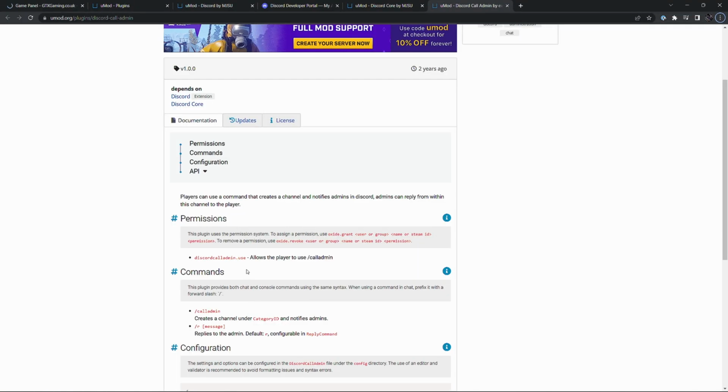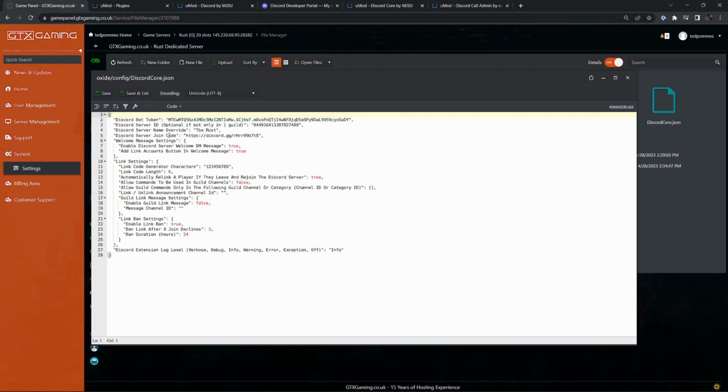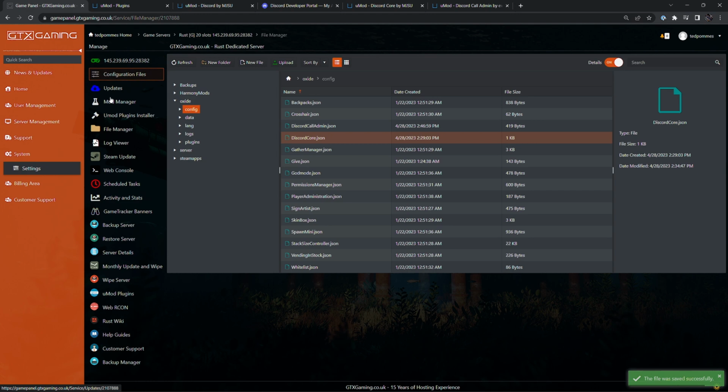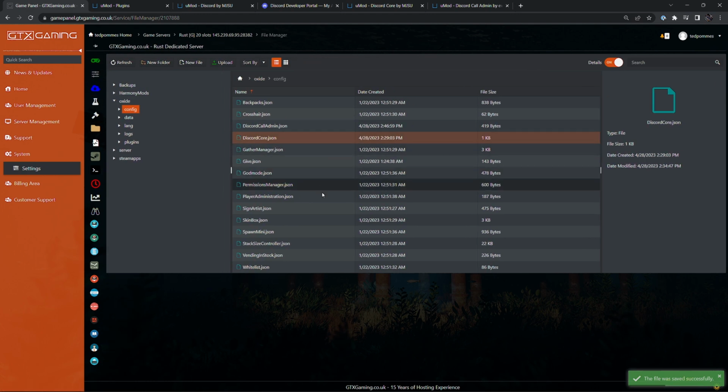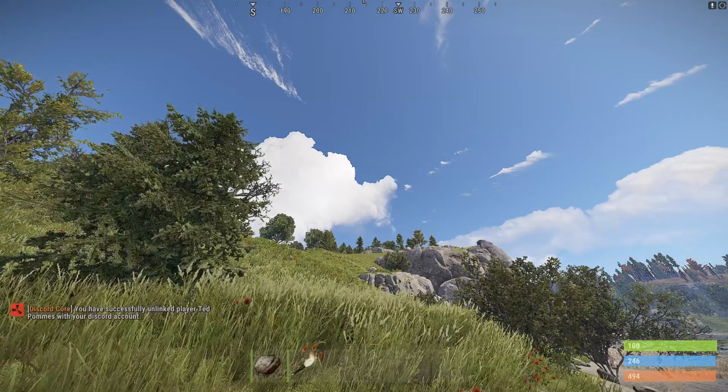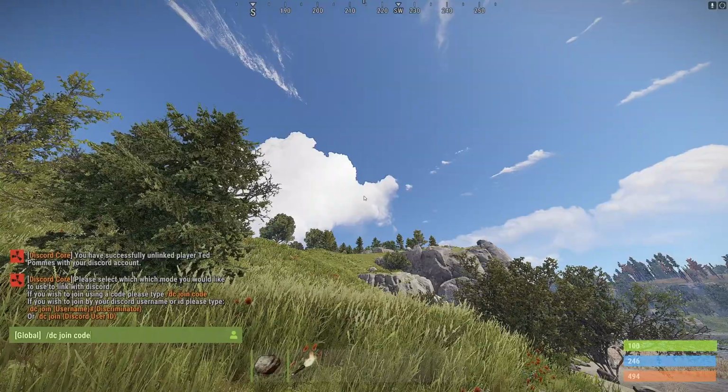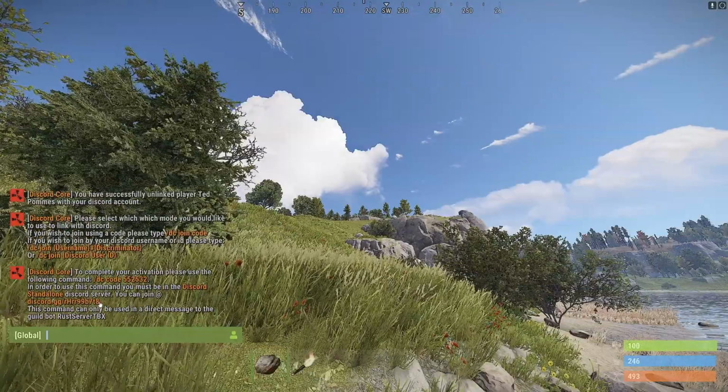And then lastly, I also messed up the invite link. And then Discord join code is just the code. And let's save and also reload that plugin. So let's do DC leave to unlink ourselves. DC join code. Now the link looks a lot better.